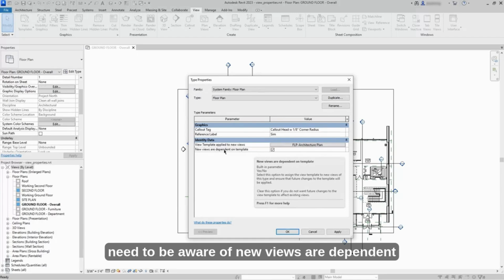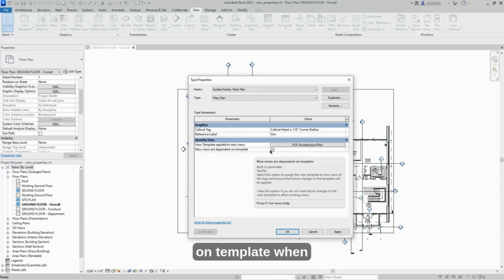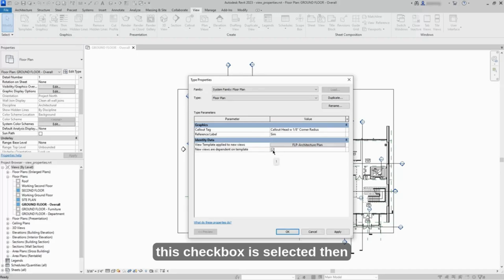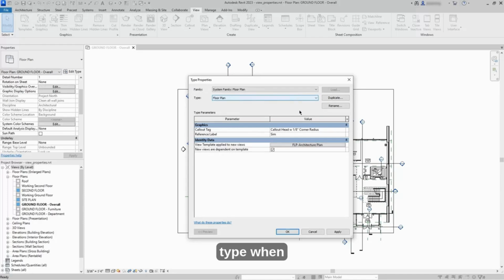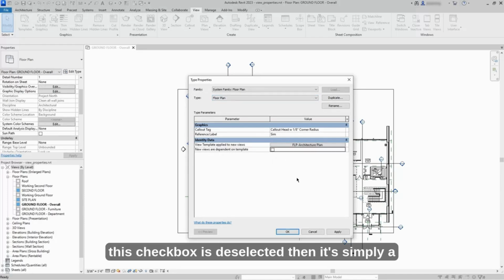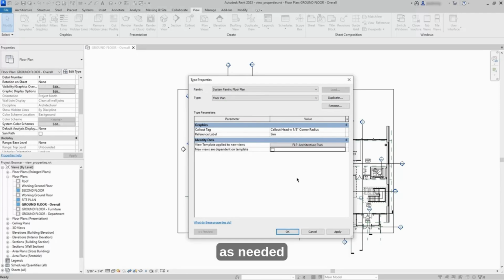And then there's also another parameter you need to be aware of. New views are dependent on template. When this checkbox is selected, then the view template will be assigned to new views created using this type. When this checkbox is deselected, then it's simply a one-time application of those view properties, and you can make adjustments afterwards as needed.